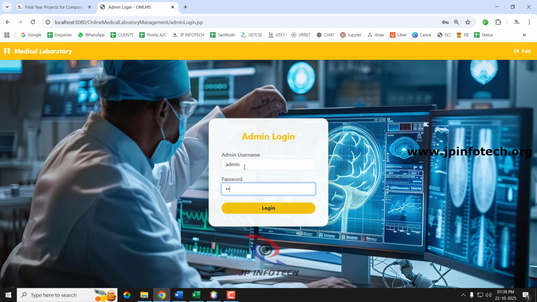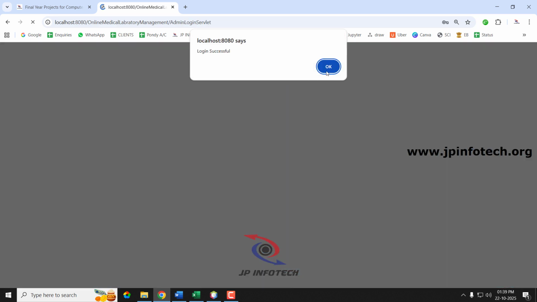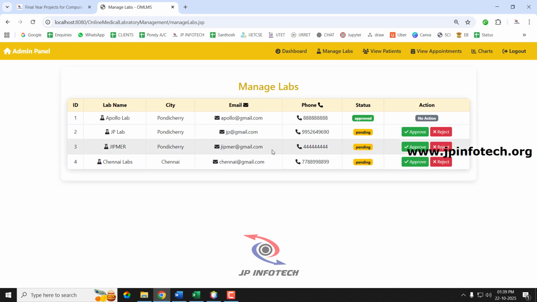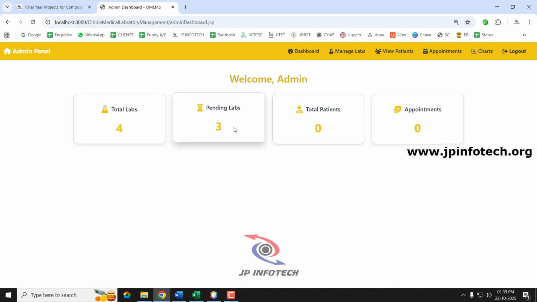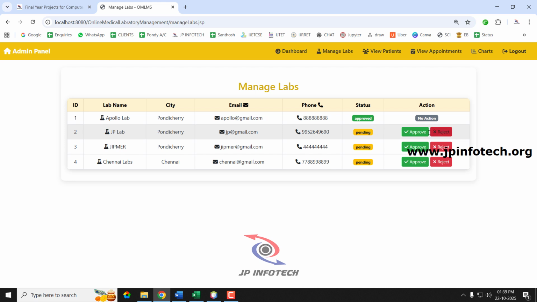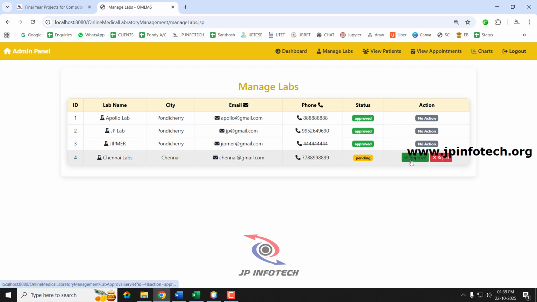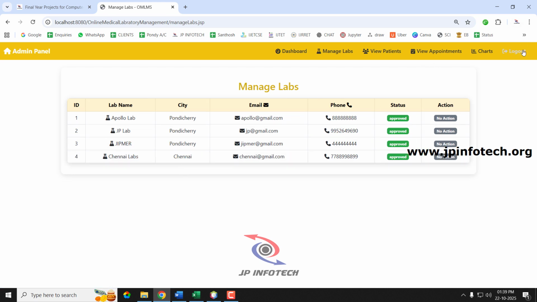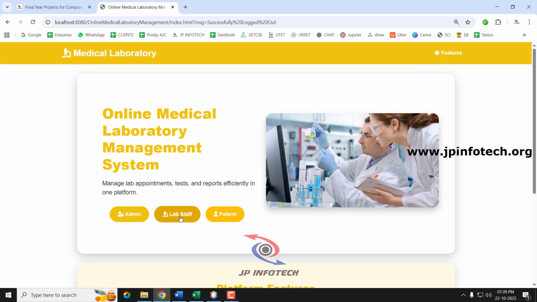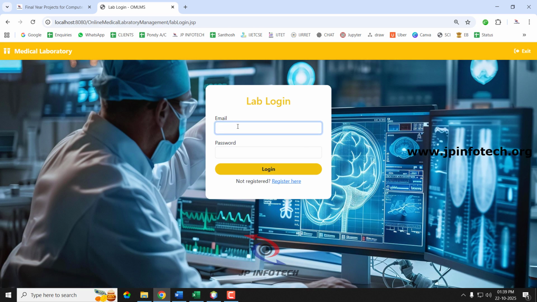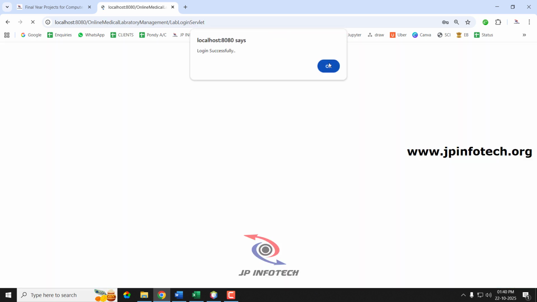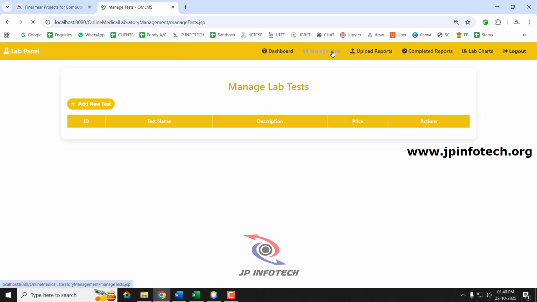So now I have registered different labs. So let us go for the admin part and approve those, and let me go for the manage lab. So now in the dashboard you can see there are 3 pending labs. So now let me approve all the labs that I have created. So now let me log out and I will add some tests. For example I'll just log into the Chennai lab. So let me add some tests for this lab and come back again.